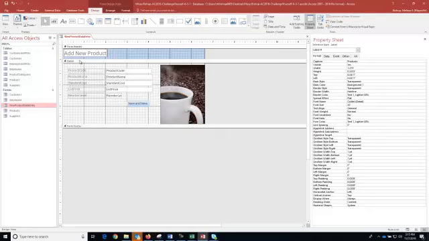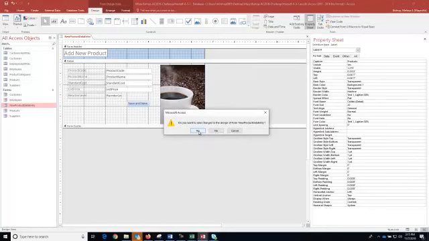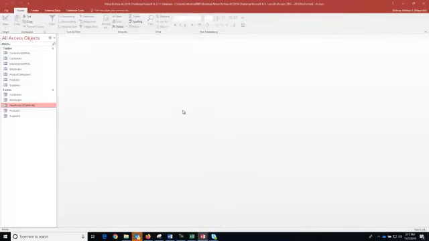All right, and now we just simply want to save and close the form. So you could, if you go ahead and close it without saving it, you'll get the pop-up, do you want to save the changes, or you can save it first and then close it.